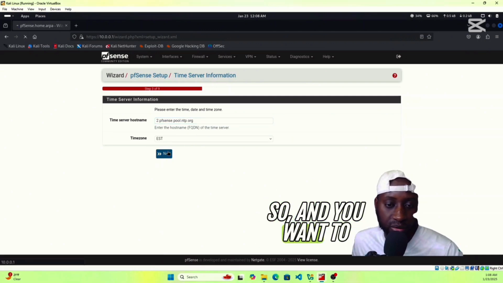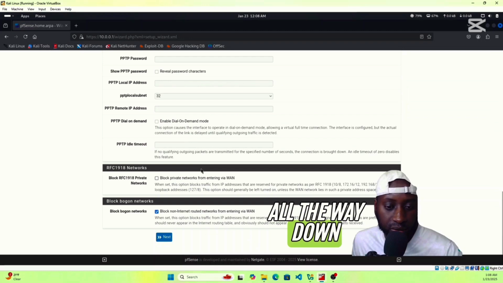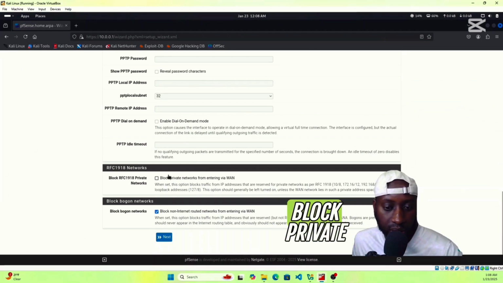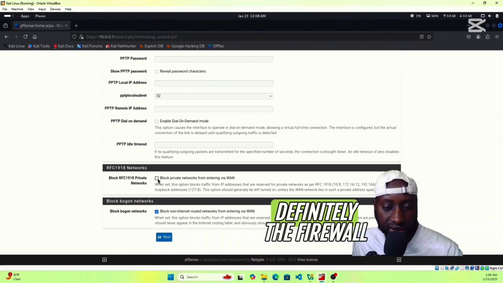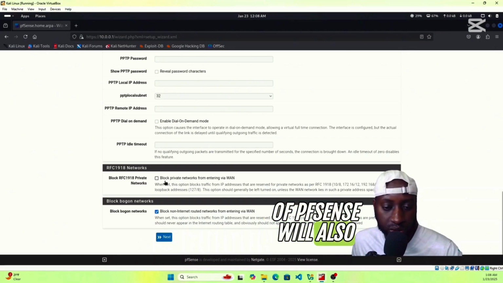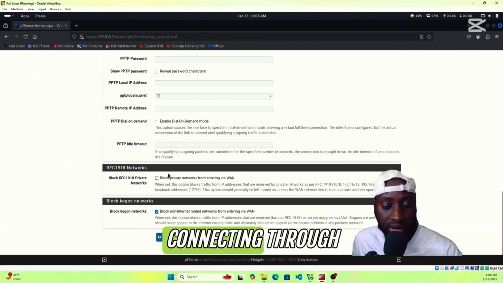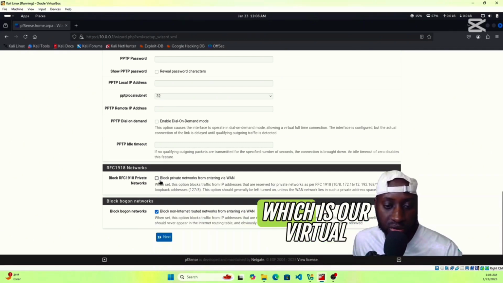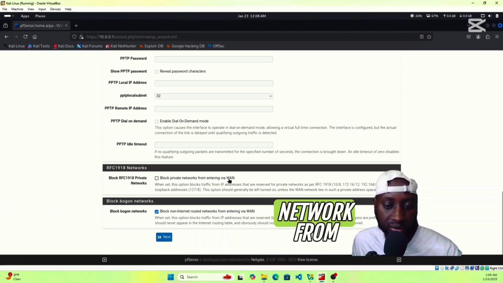You want to click next, and now here we want to go all the way down and uncheck block private network from entering via WAN. If you leave it checked, the firewall of PfSense will also block a lot of connections coming in, just because we are connecting through our internal connection, which is our virtual machine. So that's the reason why you want to uncheck block private network from entering.